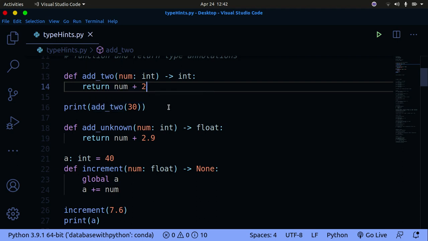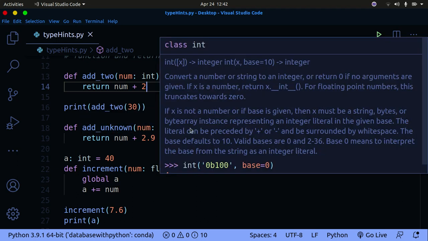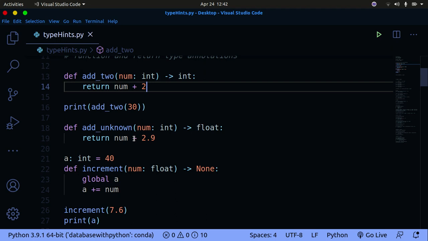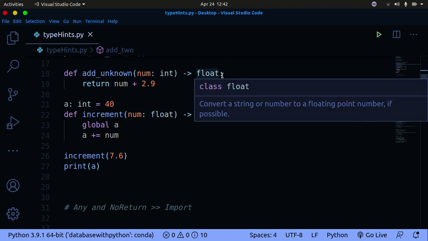Okay, so now that we have that, we can go ahead and actually check our code. You can also read the other one. This is going to take an integer and it's going to return a float. The reason why it's going to return a float is because an int plus a float equals a float. That's why we're going to return a float.